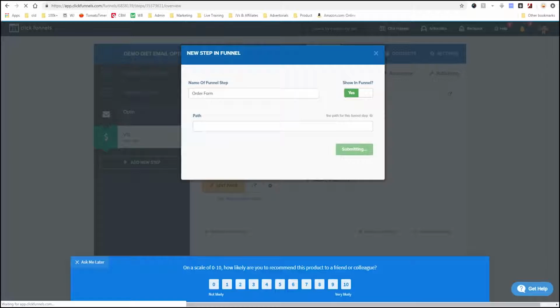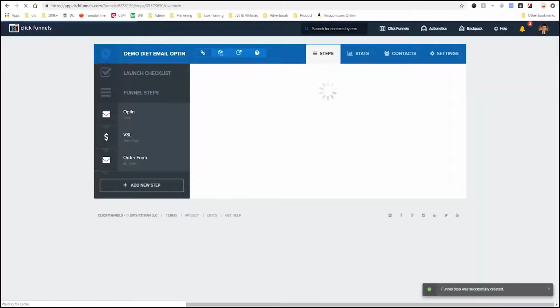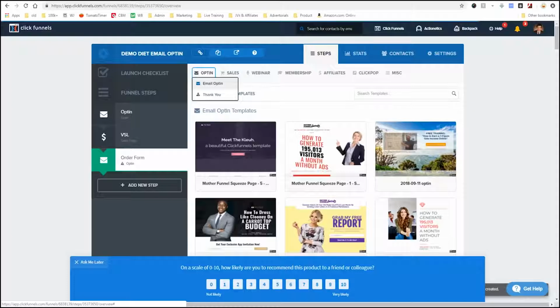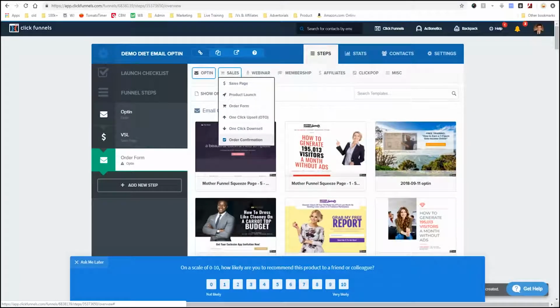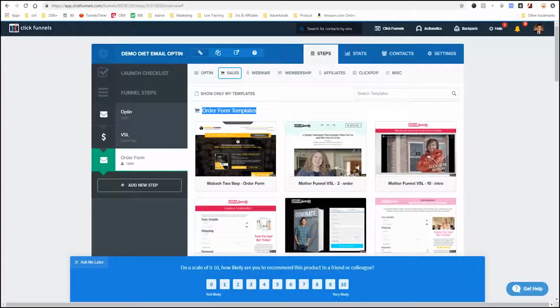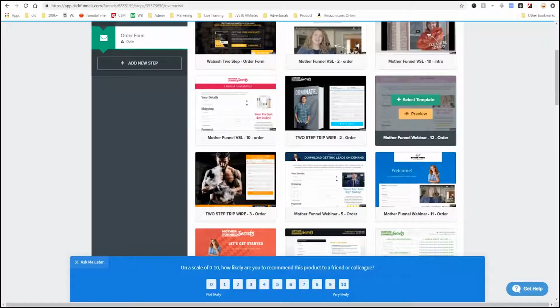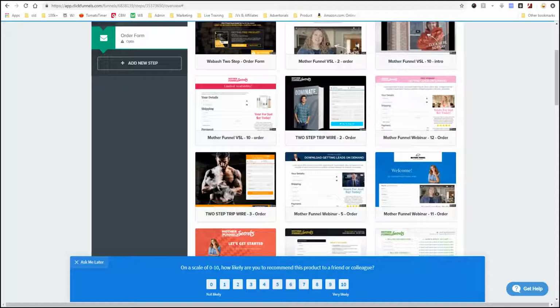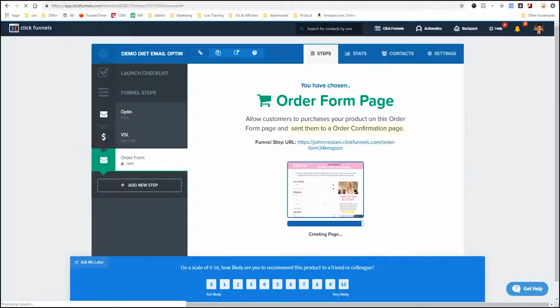So it says submitting, and we'll wait for it. And here's where I'll get into an actual order form. So we can see opt-in sales, and we see order form. See right under sales, there's an order form type page. We'll click that, and now it will show us order form templates. Let's select this template, Mother Funnel Webinar. Okay, select, it's building our funnel.